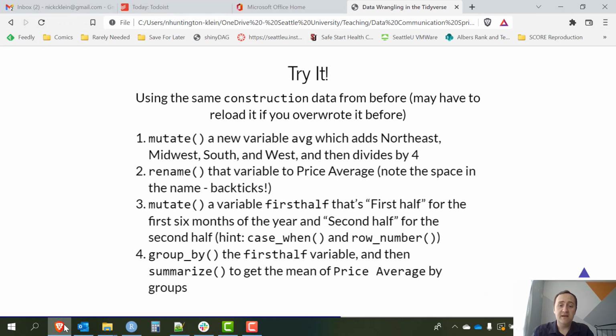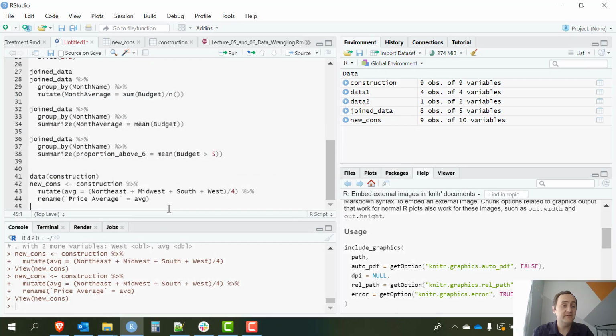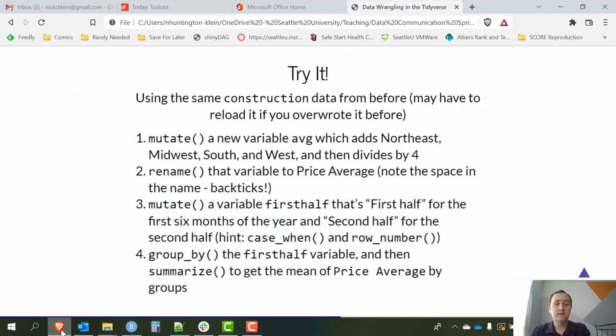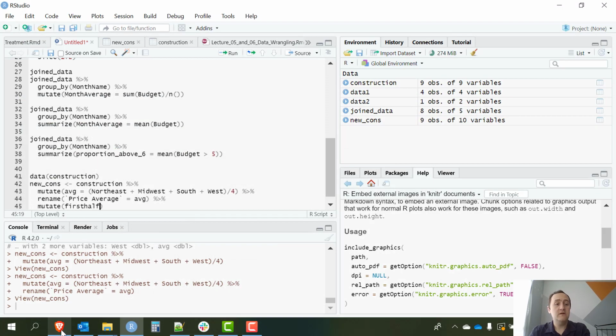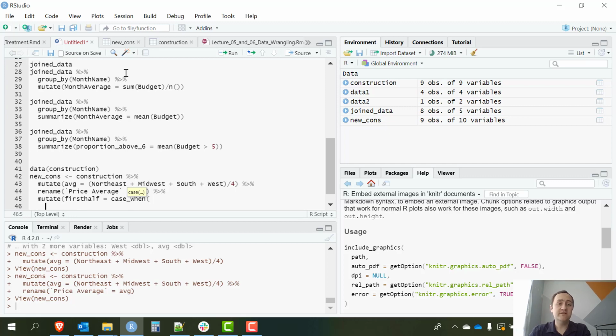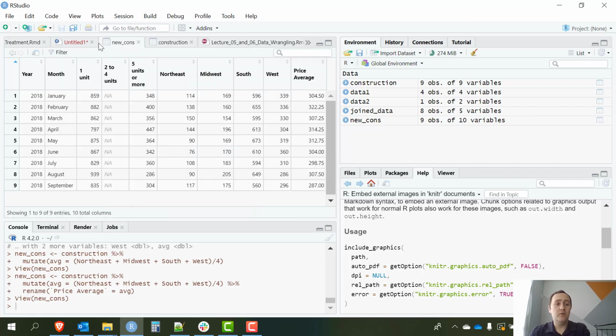Good. Next, we're going to mutate a variable called first half. That's first half for the first 6 months and second half for the second half. So let's do mutate. What do we call it? First half. We're going to use case when to do this. So I'm going to use some if-then statements. So if we look at our data here, we're going to use the first 6 rows. So basically 1, 2, 3, 4, 5, 6. So if it's in the first 6 rows, we're good to go.